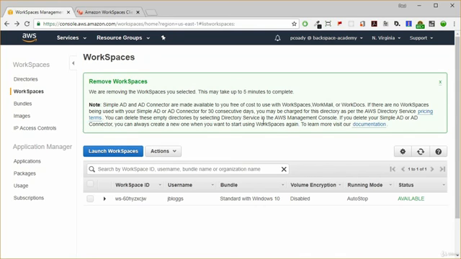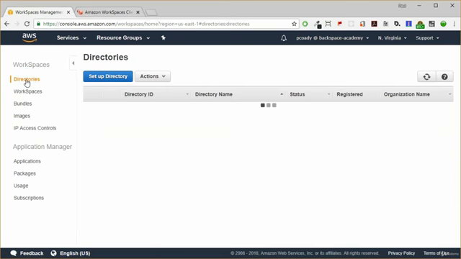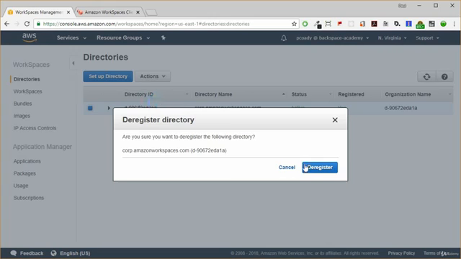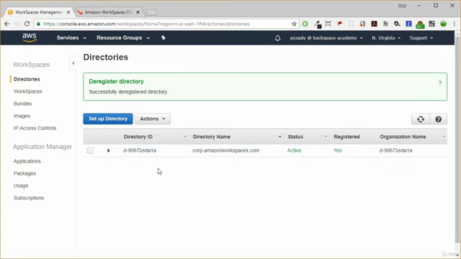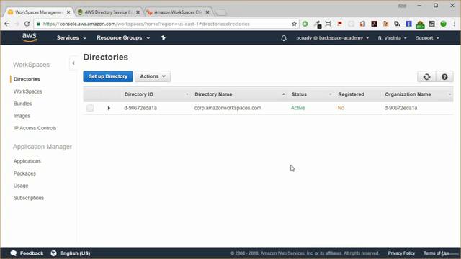So I'm going to go into it now and delete that all as well. The first thing I'll do is go into Directories. I'll select that and I'll do Actions and Deregister. Okay, it's staying registered now, but it'll take some time. Again, nothing happens quick with Workspaces. Okay, so now after 5-10 minutes, it's no longer registered. We can see there, no longer registered, but it's still there. We're still going to get billed for it.